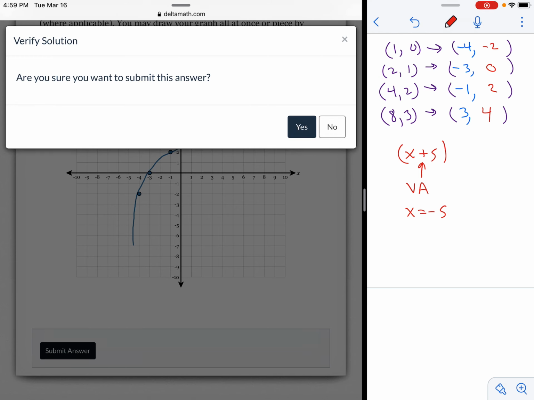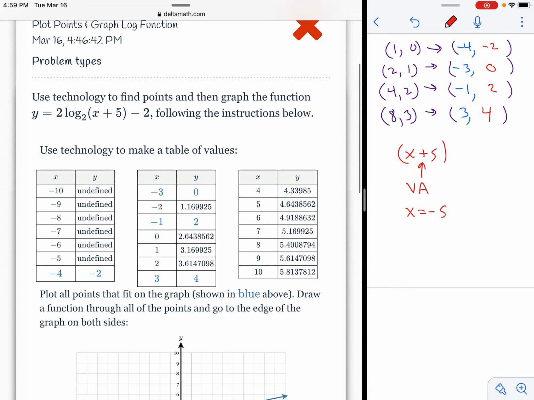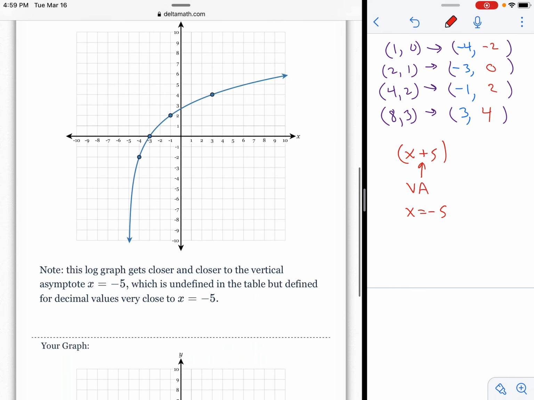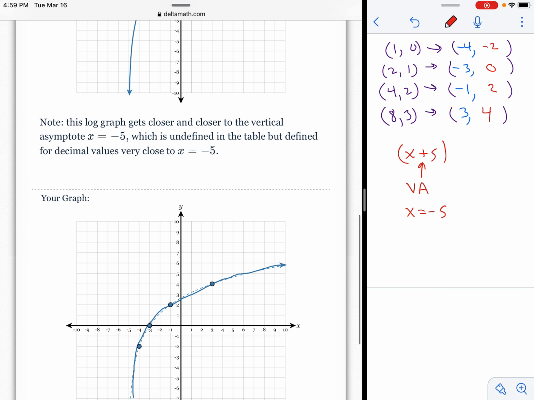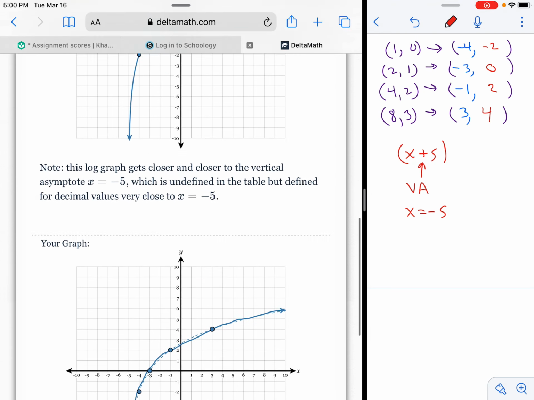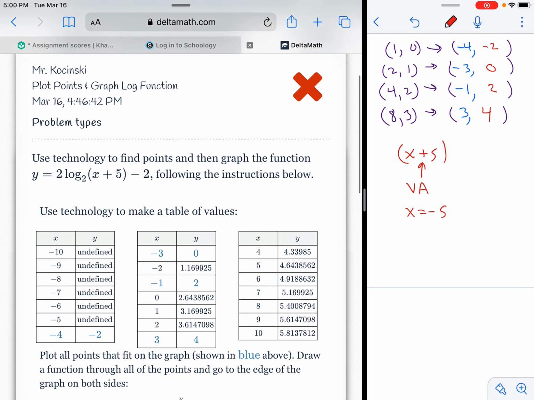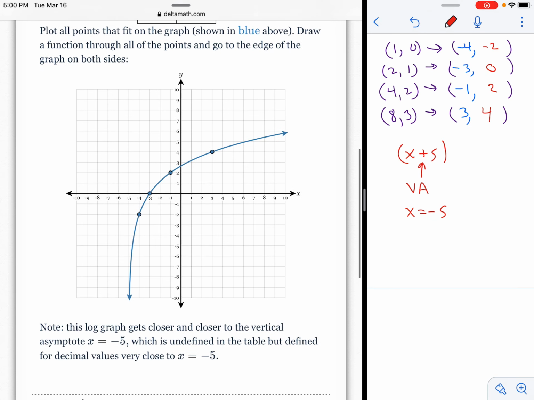My track record today has not been stellar. Let's find out. And there we go, everybody. Got one wrong. That's adorable. Let's find out what's wrong. Parts of my graph are missing. Okay, so I just didn't go far enough along the asymptote. Everything is perfect except I didn't go far enough on the graph. But everything else is fine.